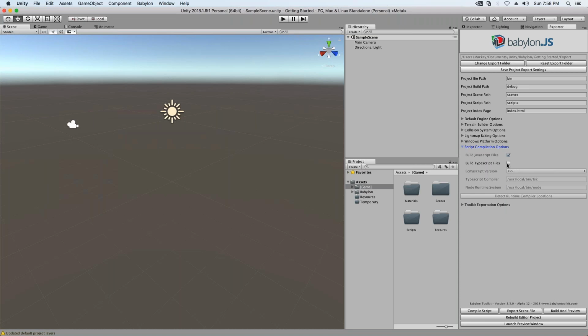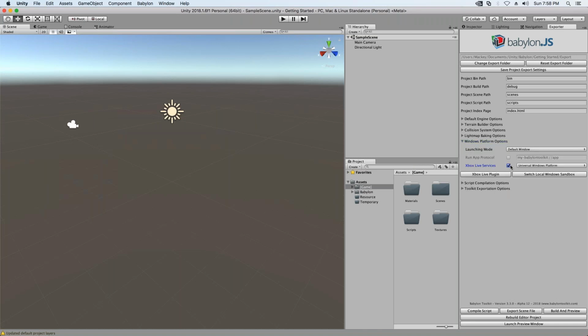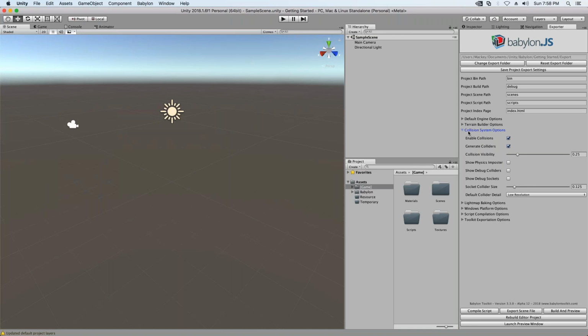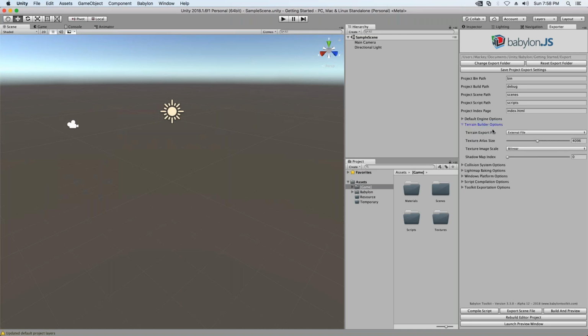I'm a TypeScript guy, so I'm going to be using TypeScript in this project. ES5. I'm on a Mac, so these are my folder locations. And whichever computer you're on, it will try to detect your locations, but you may or may not have to go get and put your locations up in here. The rest of these are pretty much standard. If you want to enable Xbox services and Windows platform on your game, you would check that. And these are pretty standard options that you can go through and check out.